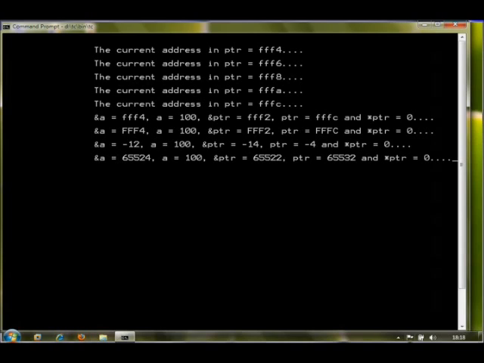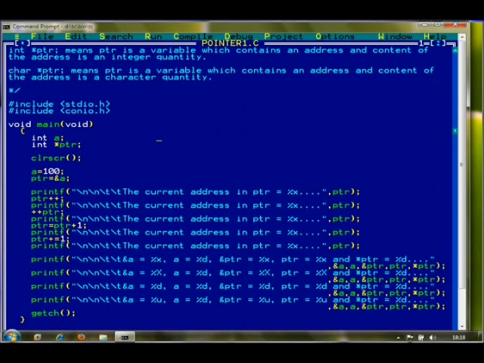Float type, 4. So can you tell me, if I write PTR is equal to PTR plus 10, then what will be the value? How much would it get increased? 20. Yes, PTR is equal to PTR plus 10, it would become 20. Okay, let me see it. Let me check it out.